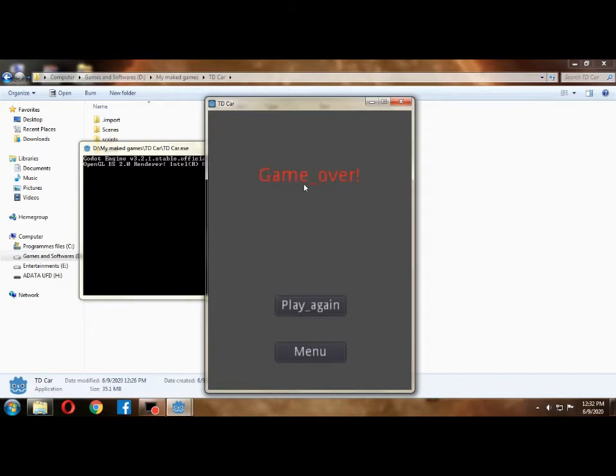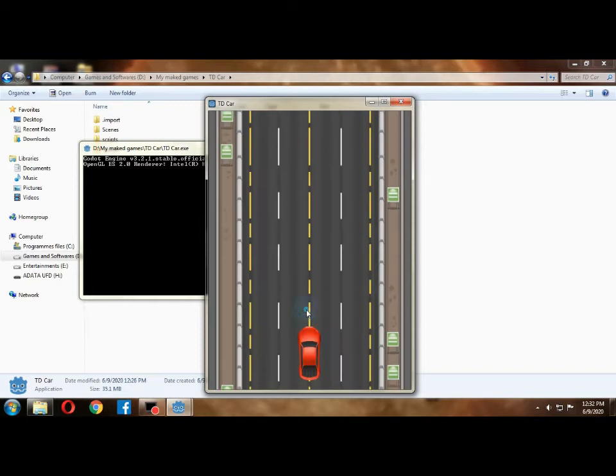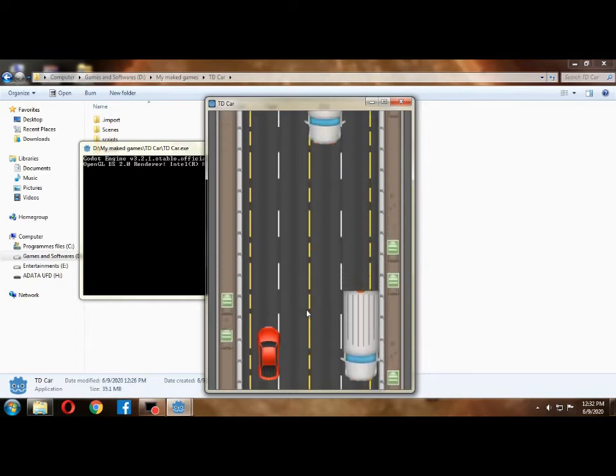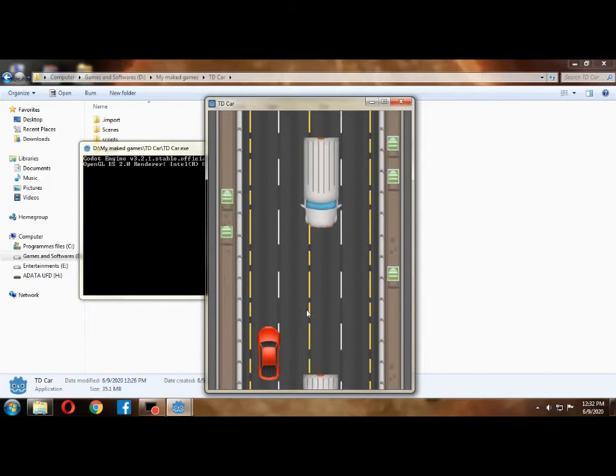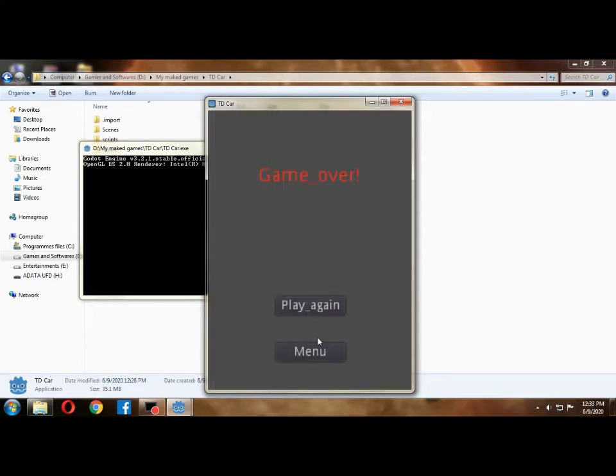And when the car collides with another truck, it moves to a scene called game over. If the player hits the play again button, the game starts again, and if he collides again, he will move to the game over window again. And if the player hits menu, it will move to the menu, and then if he hits the exit button, the game will be quit.